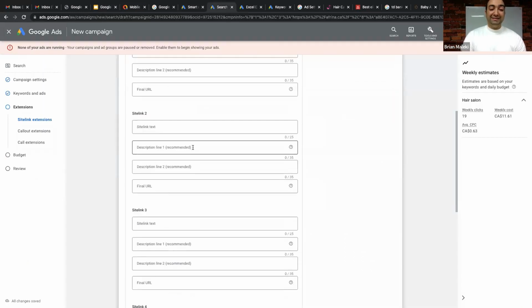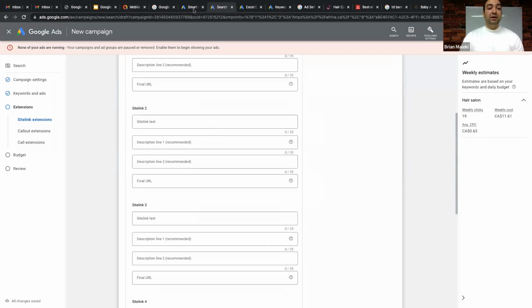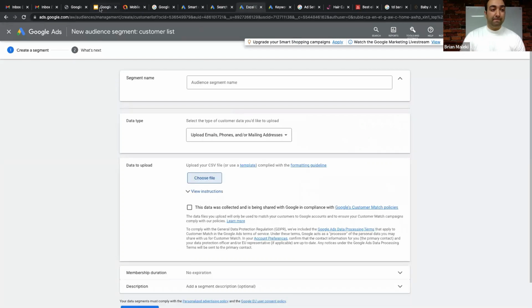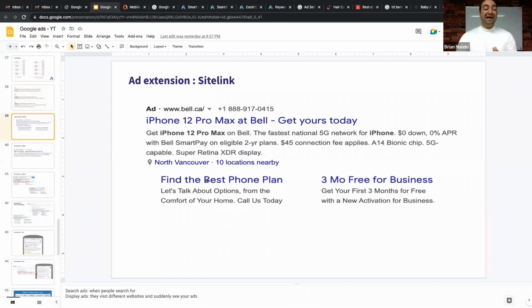Site link: you can create a site link. Here is an example of a site link. You can add more information and add links to other pages in your website. For example, Bell.ca decided to go for this iPhone 12 Pro Max and this. Also 3 months free for business. This is another site link.